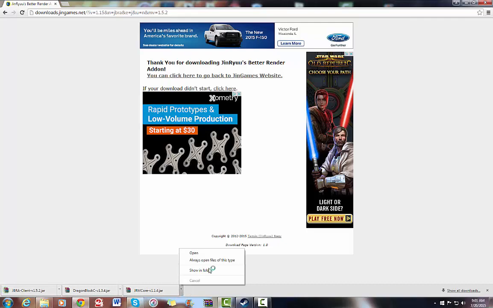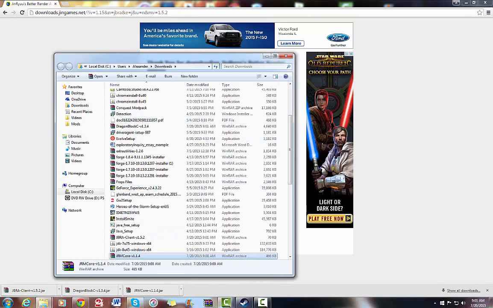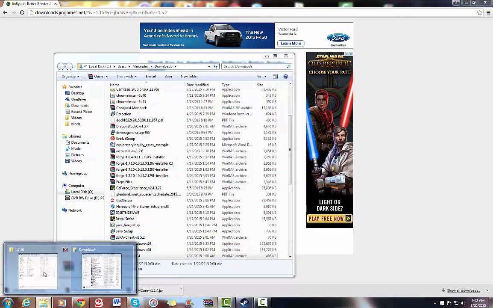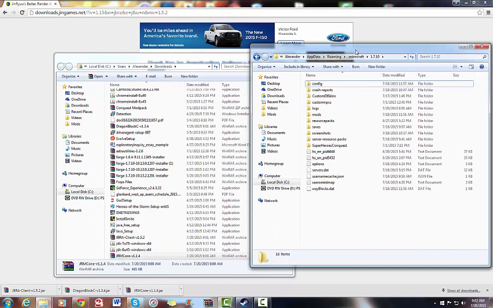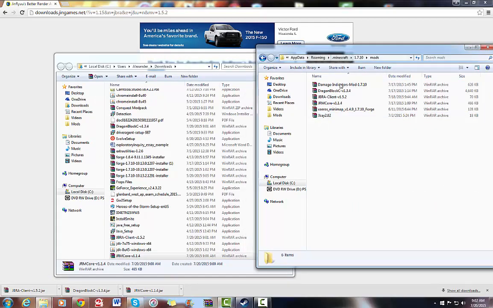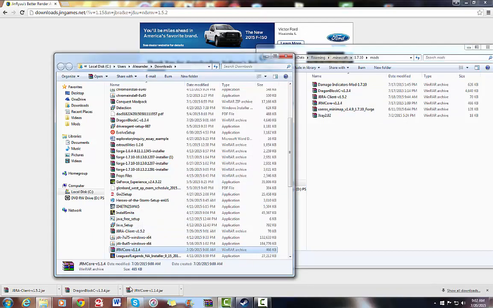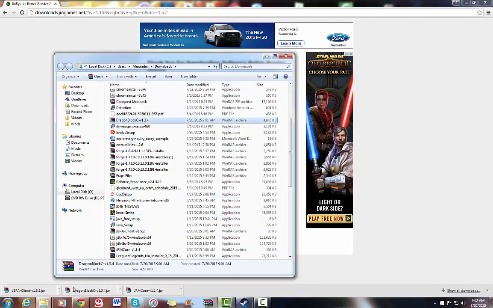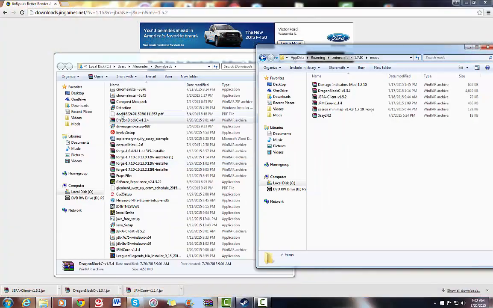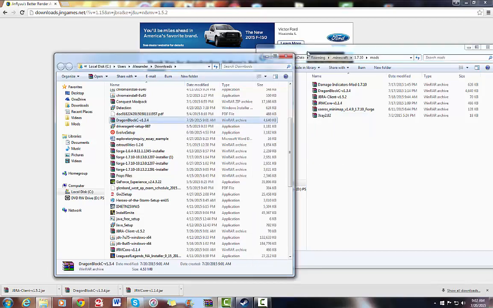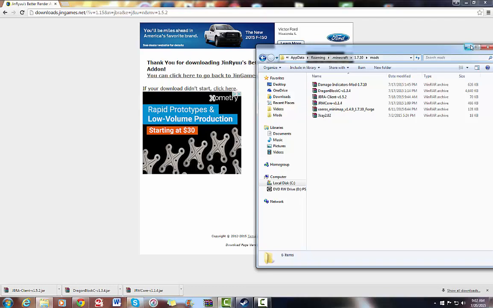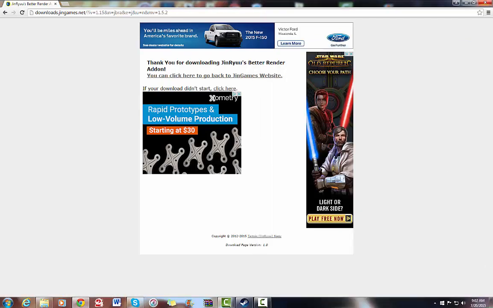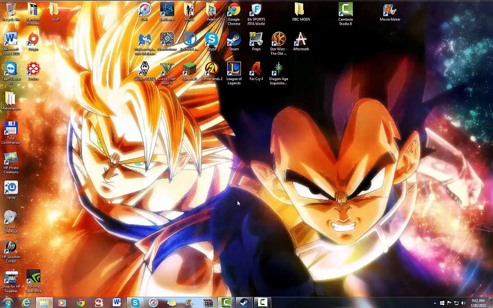But now, what you're going to want to do is find it in your folder. Here it is right here. You're going to want to open your 1.7.10 folder. Go to mods. And you're just going to want to drag it in. That goes for all these. Just drag it in. Once you do that, you'll be able to play. And that's it. That's how you install the Dragon Block C mod. I hope this was helpful.